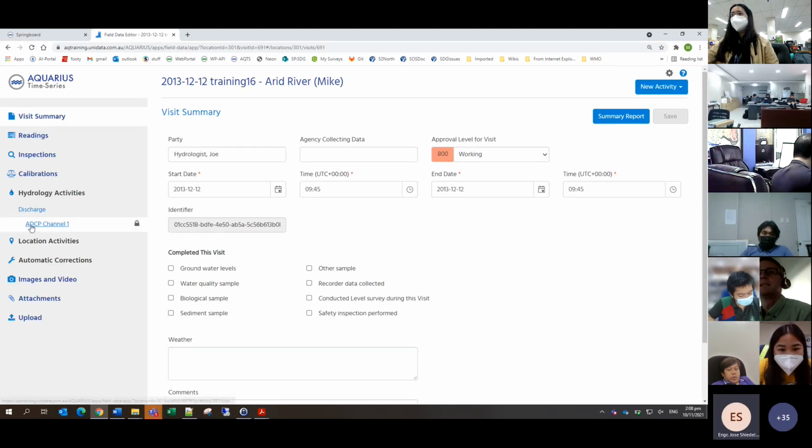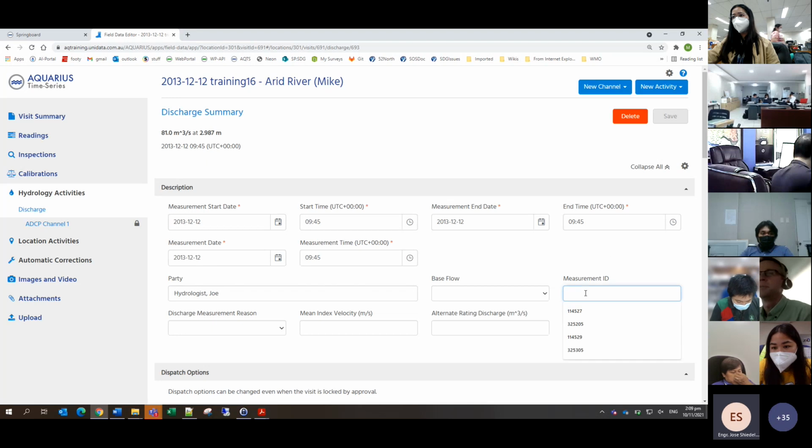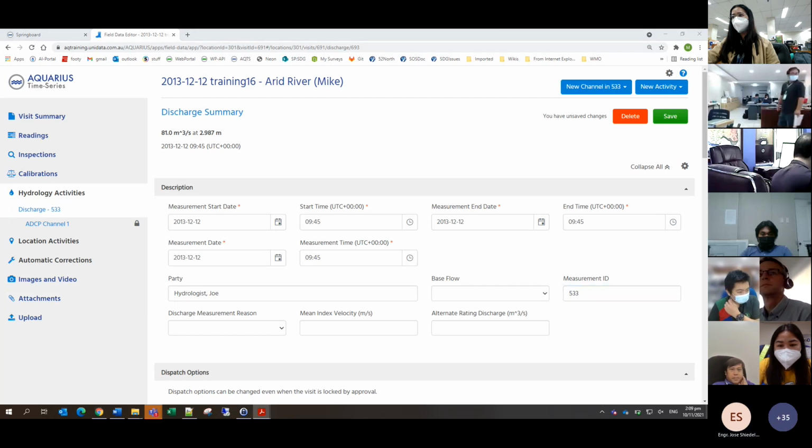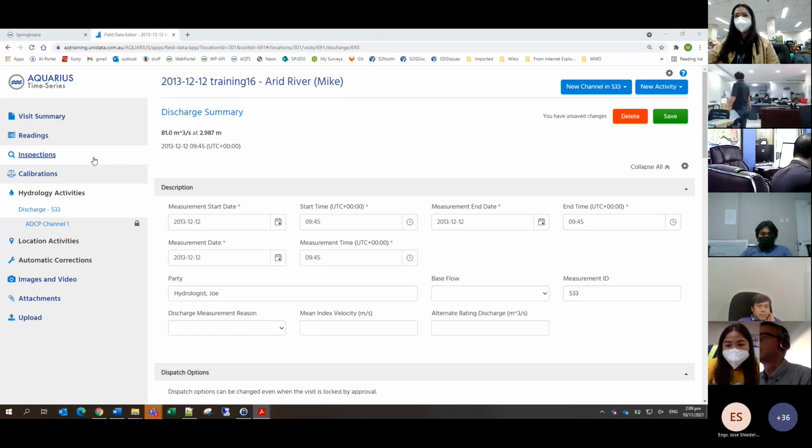Start and end dates. We need to put the ID in, so familiar path now as we go and look at the discharge summary result and put in a measurement ID of 533. And save.